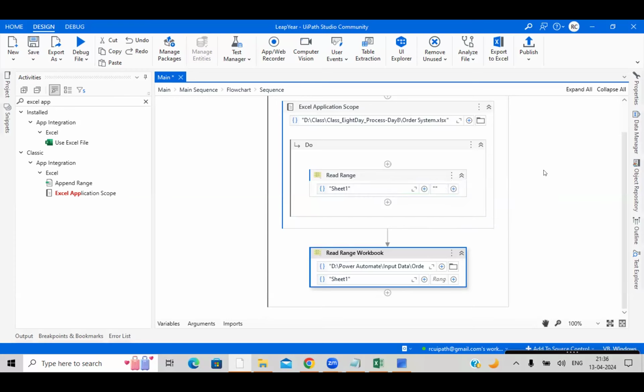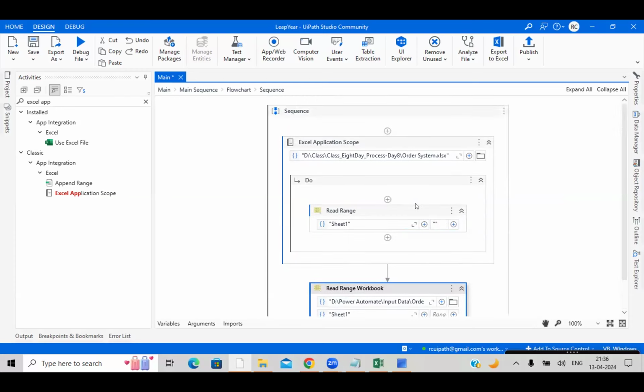Okay, both of the activities are doing the same, right? But this is the difference. Then another difference is, what is it? Suppose you have to read the data from Excel, you have to write the data into the Excel, but you don't have the Excel application installed in your system, right?